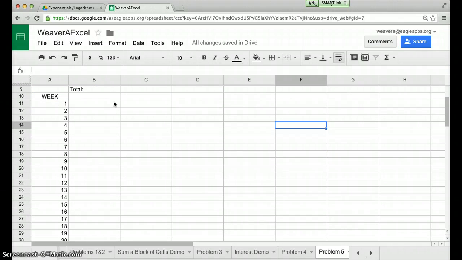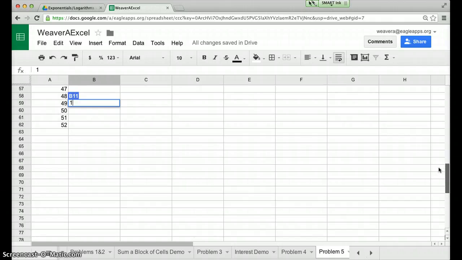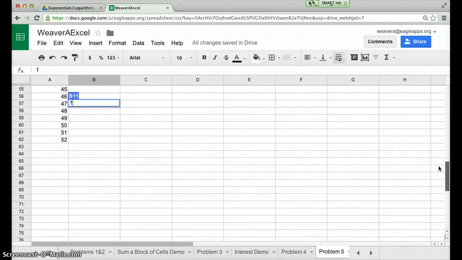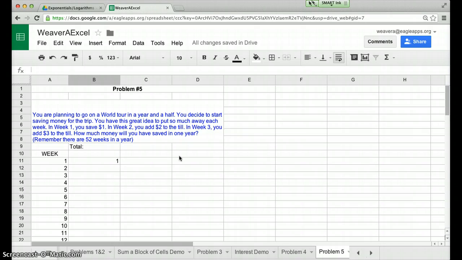So at week 1, you're saving $1. Week 2, you're going to add $2 to that. In week 3, you'll add $3 to that total so far, okay? So notice I've got it going all the way down to 52. Once you figure out the equation that you need, just drag it down to 52, and then that number in B62, whatever number that would be for me, in block B62, would be how much I saved in a year. See if it was worth it or not.